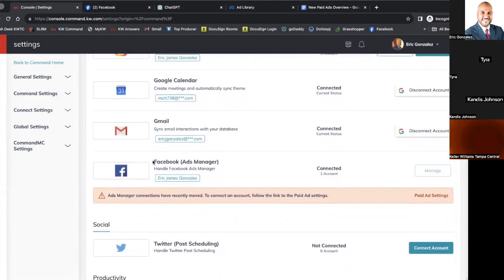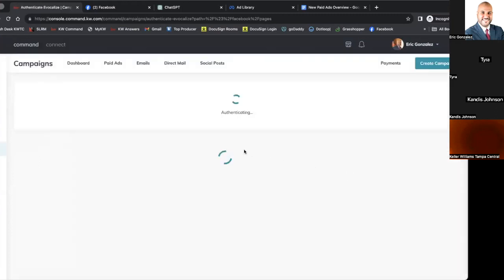And then we're going to keep scrolling here. Here is the new section of the ad manager for Facebook. Twitter is no longer an option when it comes to scheduling posts. When you click here under paid ad settings, it'll take you to that new section of the ad campaign where you can then connect your pages. So this is what it's going to look like.